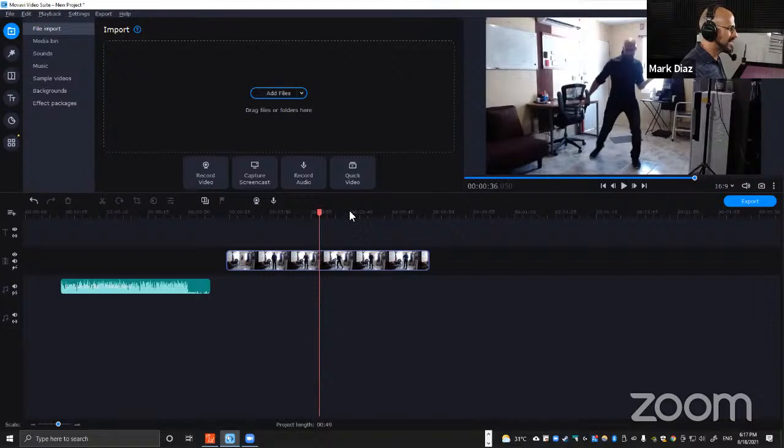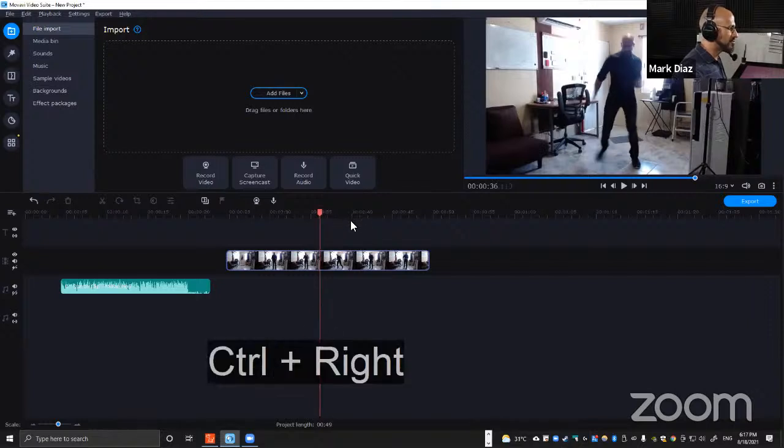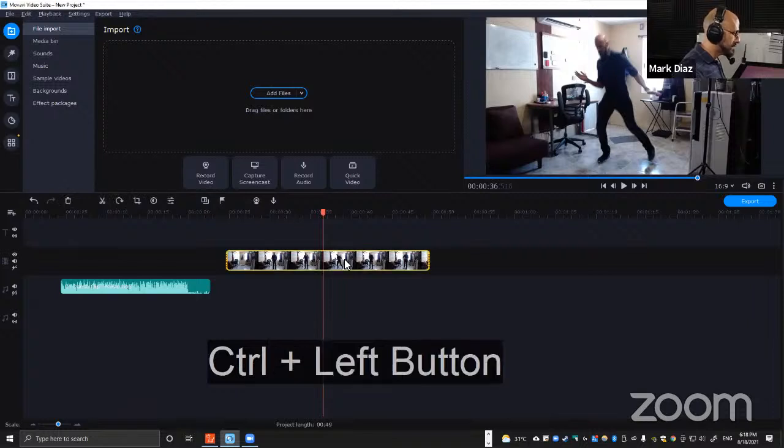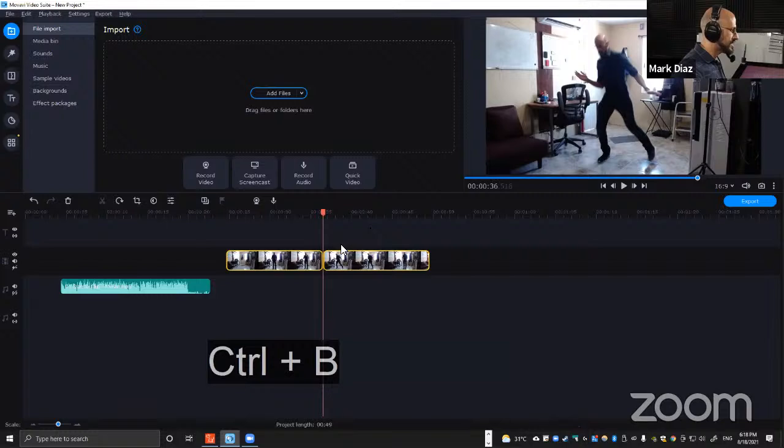That's the second one. I'm going to go frame by pressing Control right, or you can also press Control left to go back, right? I'm going to go frame by frame until I find this position. Once I find it, I want to cut. For that, I'm going to press Control, select the clip, and then I can press Control B. That's the shortcut that I use.